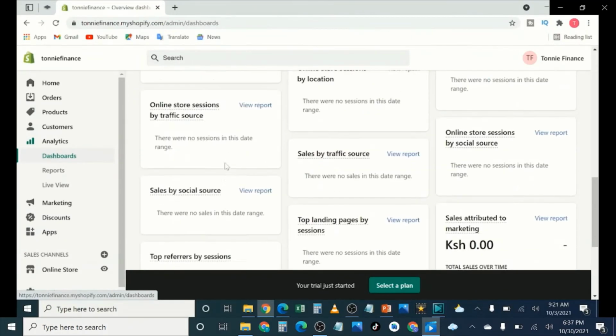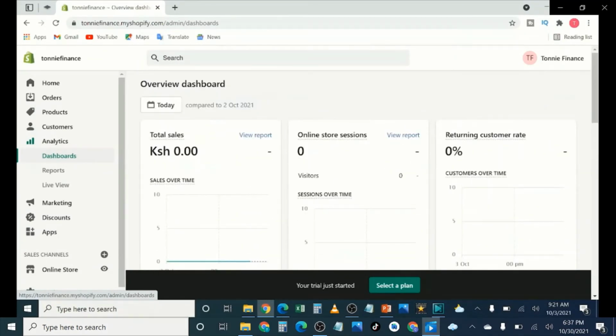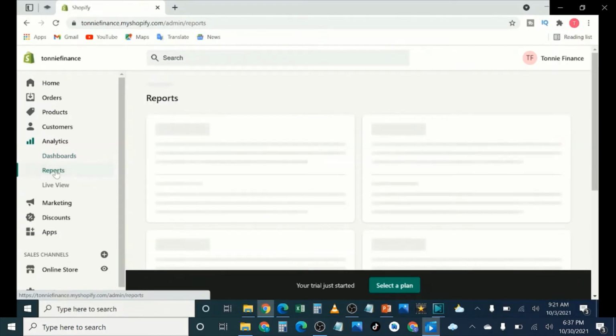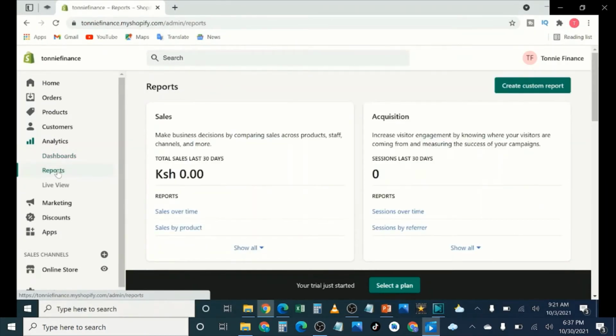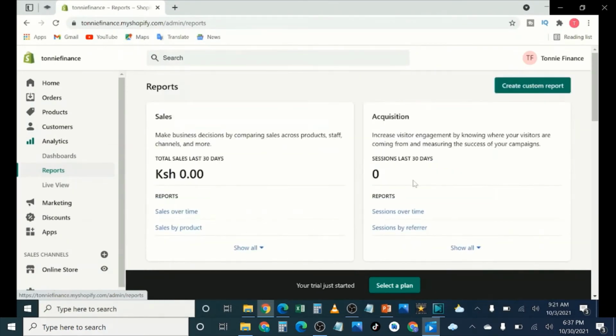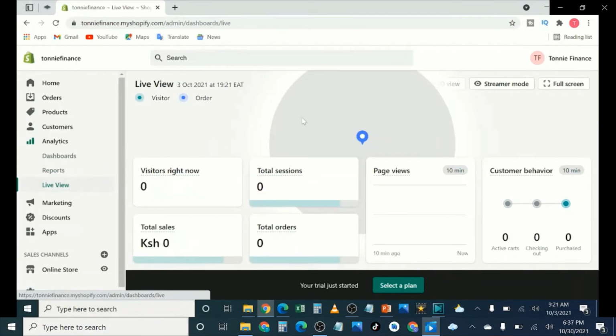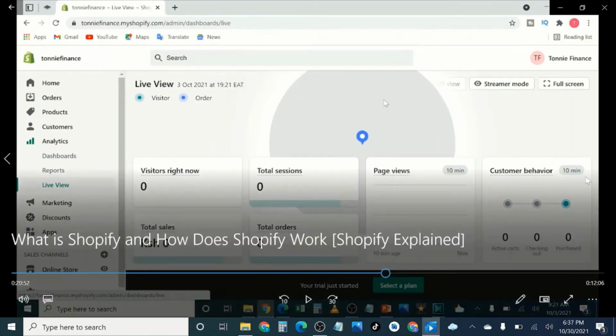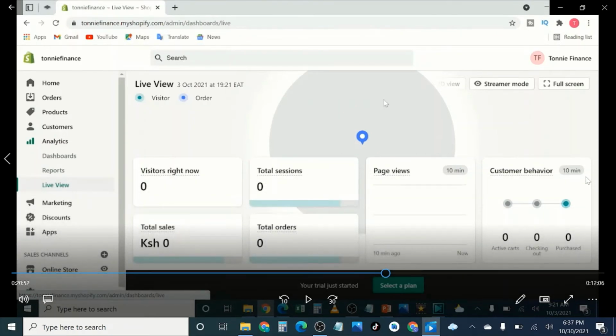So that's the dashboard. It really gives you an overview of your store, and also you can go to reports. As we mentioned, on the basic plan the only report you are able to pull from is this one here. So you are able to just get your average report here. Then there is the live view in Shopify. Now in terms of the reports, we're saying the basic plan really works out for everyone.